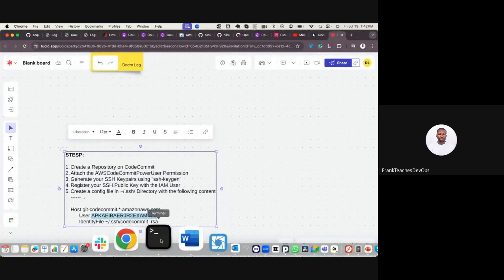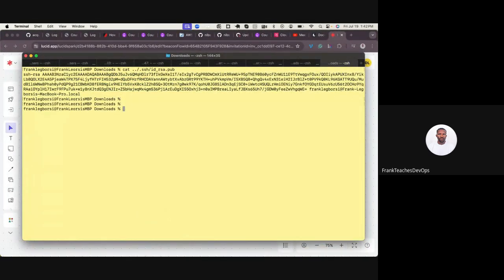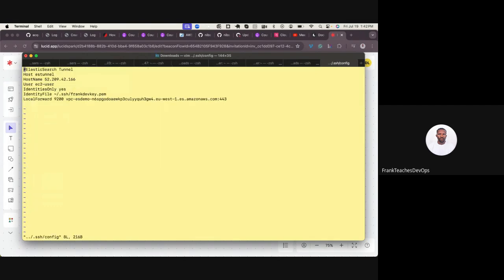So I'll come to my local machine. Here's my local machine, and I'll go to it using Vim. I already have a config file, right? I'll go into this config file, then I'm going to paste that content. I'll paste this content.